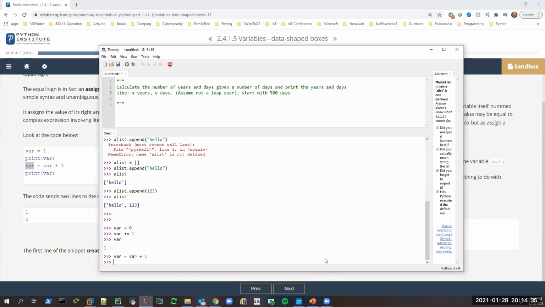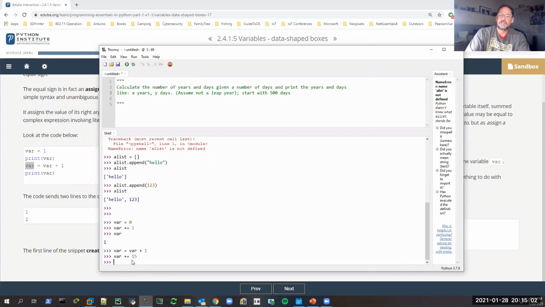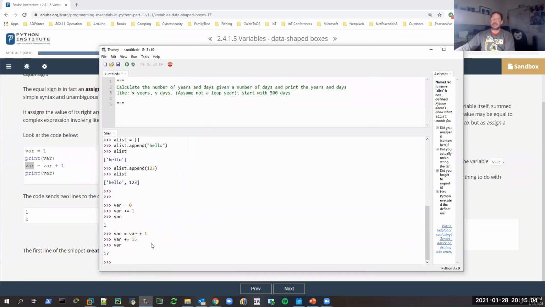Cool. Sorry, I'm trying to wrap my head around it. I don't think that we've come across that yet in the curriculum, but we do come across that shortcut nomenclature at some point. So it's just a shortcut. This right here is identical to this. And of course you can do something besides 1. Plus equals 15. No, it's equal to 17. All right.